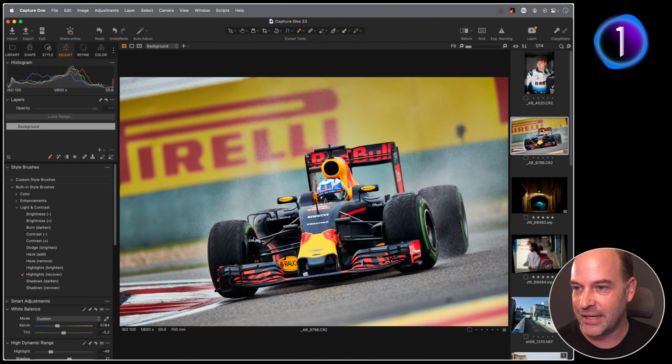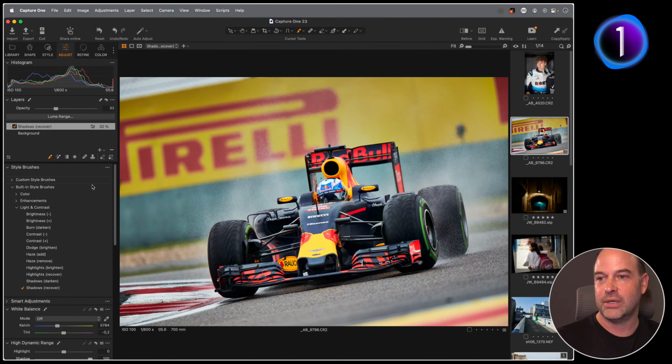Like on this picture, if I wanted to open up the shadows in there a bit, I would grab shadows recover, make my brush a bit smaller, and then just paint in these areas like so. And the more I brush, the greater the effect is. Now that's probably a little bit too much, so I could just pull my opacity down to something that was more realistic. So it's such an easy way to locally edit on your picture.